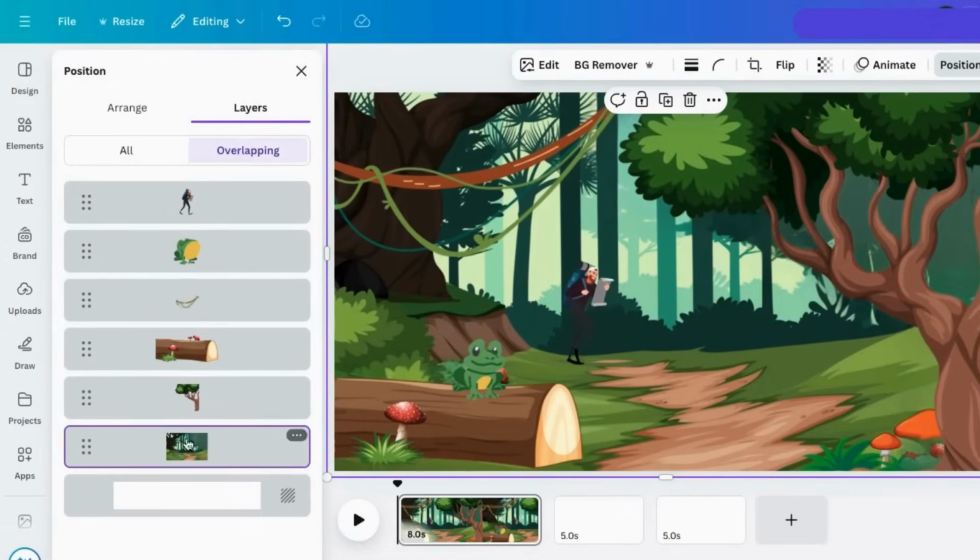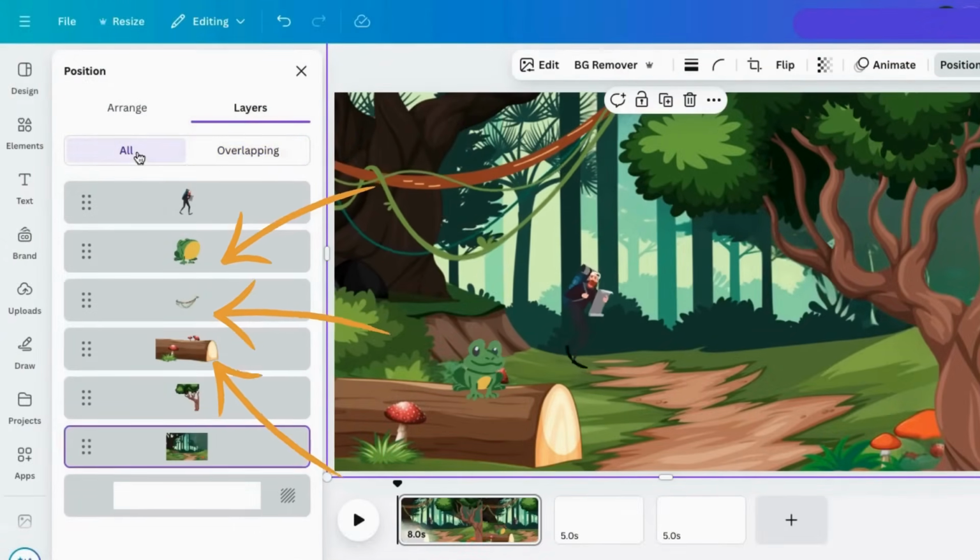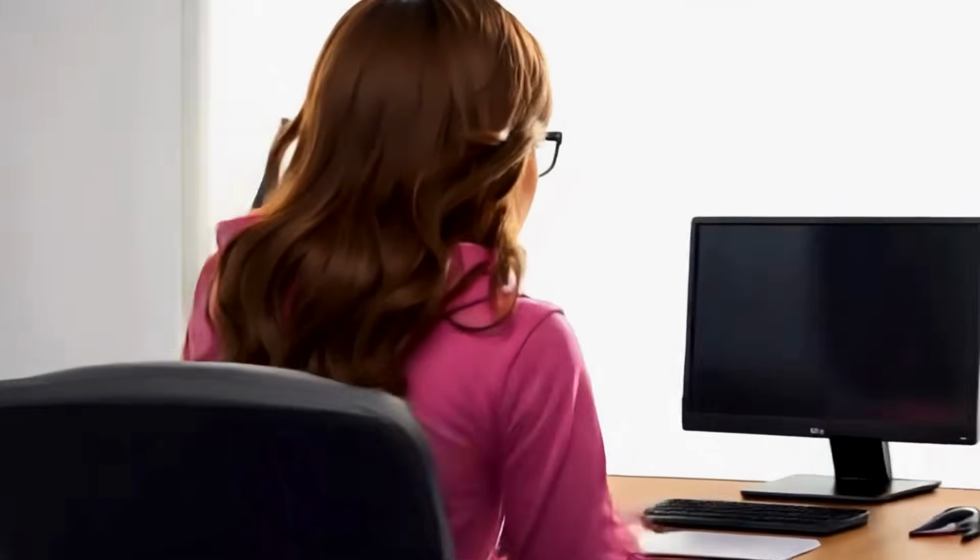Today, I'll be breaking this workflow down step by step, and by the end of this video, you'll know exactly how to use Canva layers to level up any project, even if you've never tried it before. Let's get started.